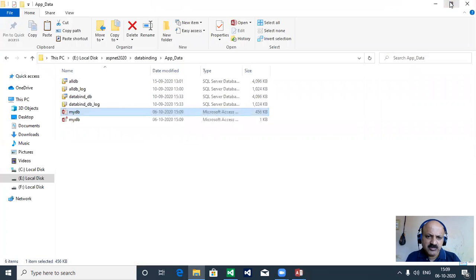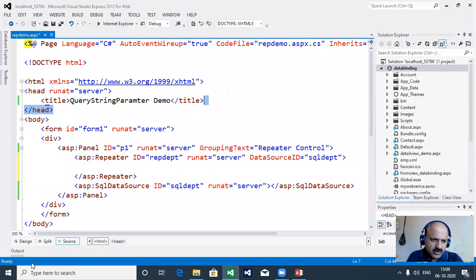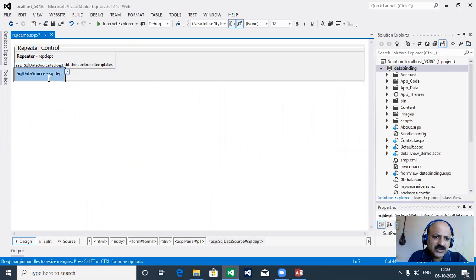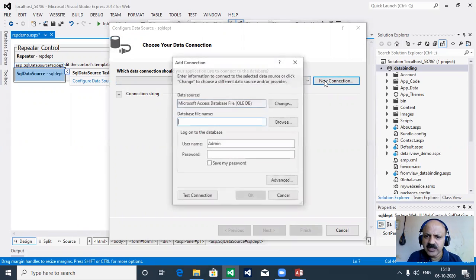here I bind this table to our SQL data source. We can also take the connection string, but here we take the wizard technique. So here in the design tab I go and select the SQL data source, and there is a span button, and here Configure Data Source. It is the same: like in the Tools menu, new connection, the same Connect to Database. Here I click new, the same Add Connection appears, and we can browse.